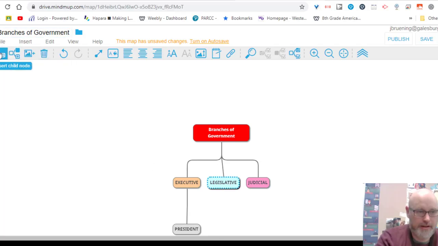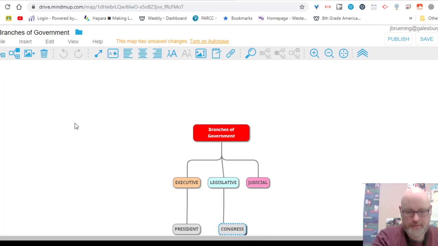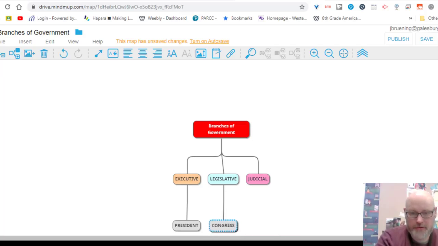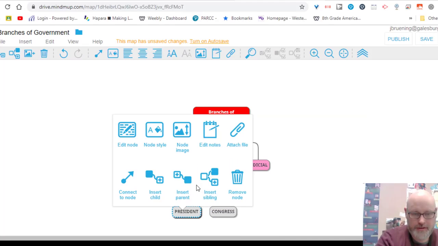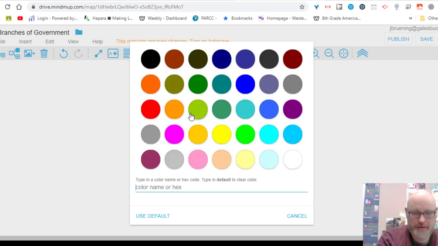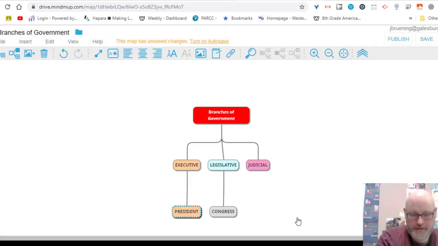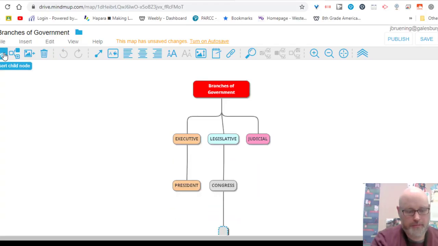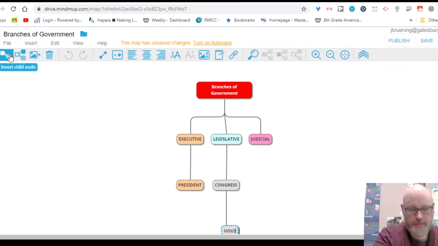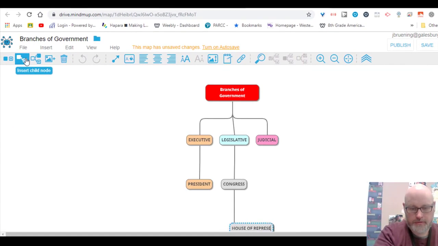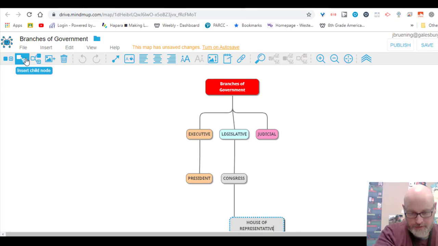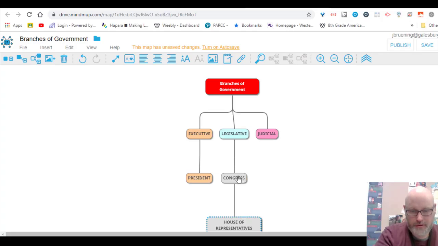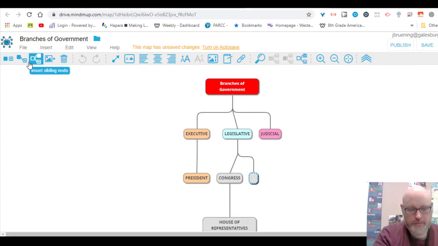All right, legislative branch, I can add Congress. And if you notice, I have to go back and change these colors once I put them in there, so that I can have it be consistent all the way down. But here with Congress, actually what I'm going to do is put in House of Representatives, and I'll click on this one again, put another child one.